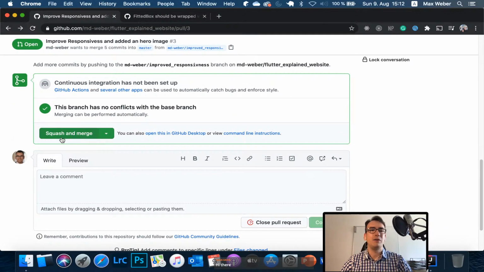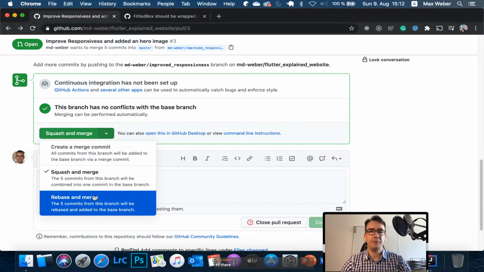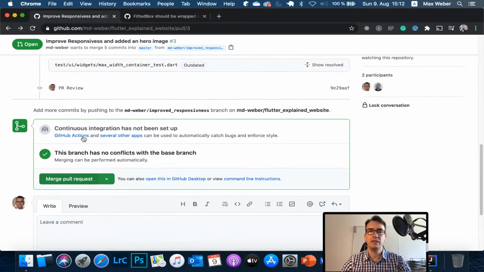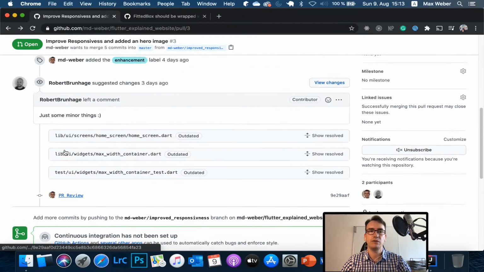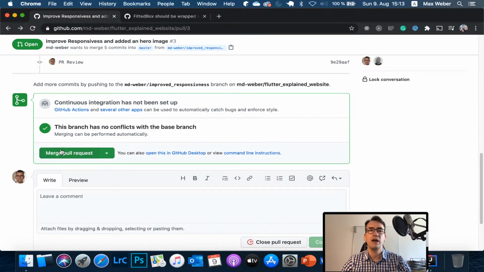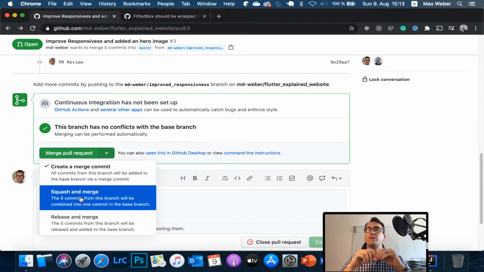And what I will do now is I will squash and merge. So if you click on that arrow on the right, you find 3 parts that you can do. Create a merge commit, which is just you merge the pull request like it is. That means all the history that you created here, in our case, made the home screen, removed unused test, improved the widget tree, and so on and so forth, will be part of your pull request. And you will create from these things a merge, another commit, which will be merged, and then you put them inside. Then you have the possibility of squash and merge.